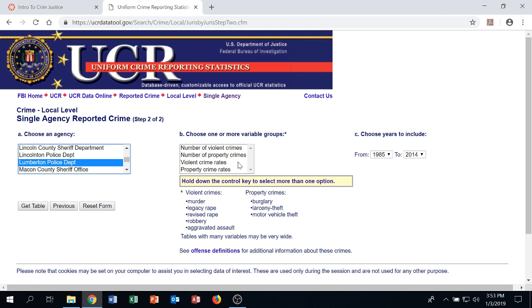Now, what I want you to do, you'll go over to the right here. There's different variable groups of information. I want you to highlight all these. We're going to look at number of violent crimes, number of property crimes, violent crime rates, and property crime rates. And I'll explain that again here in a minute. If you look down, it'll tell you what's included in these.